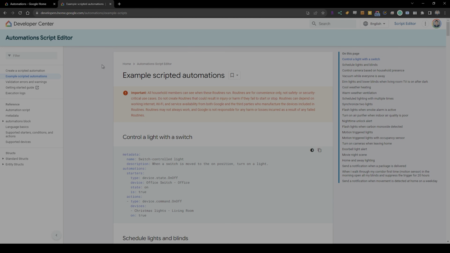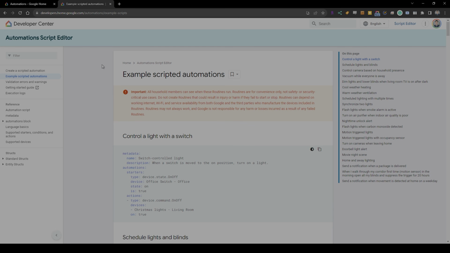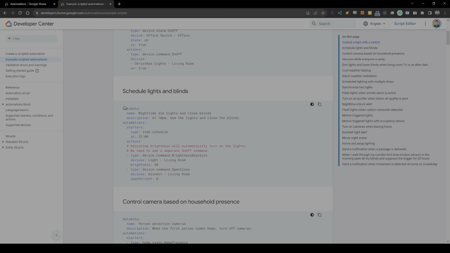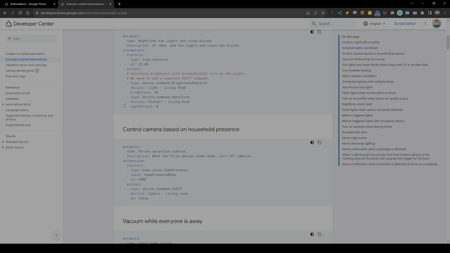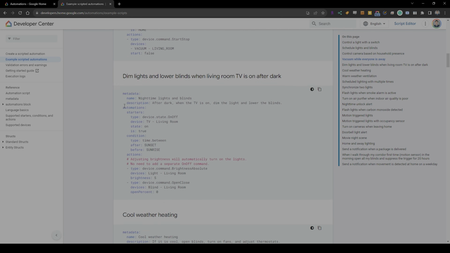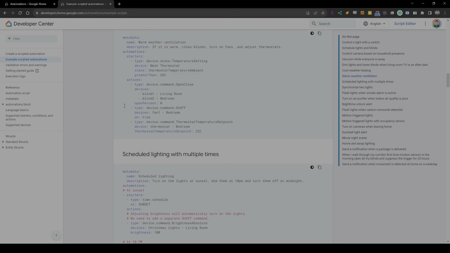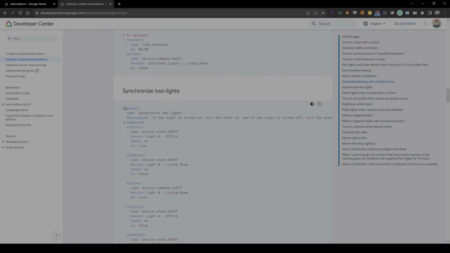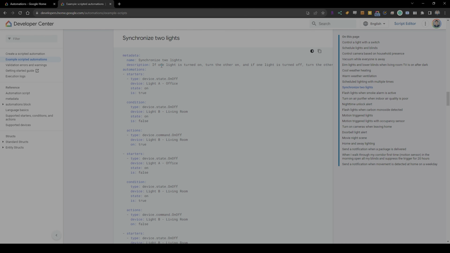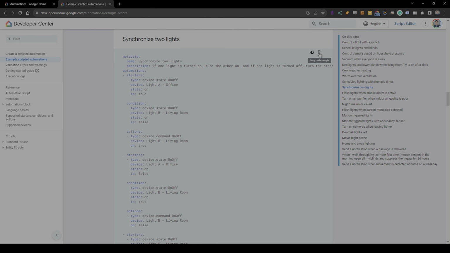This has a bunch of different examples that you can incorporate into your different scripts. So here we have control a light with a switch. Then we have schedule lights and blinds, control camera based on household presence. So lots of different automations that you can use here, but we're going to scroll down and find the one that says synchronizing two lights. Perfect. Now here it has all the different code, but all we need to do is tap the copy code sample right here at the top. That has now been copied.